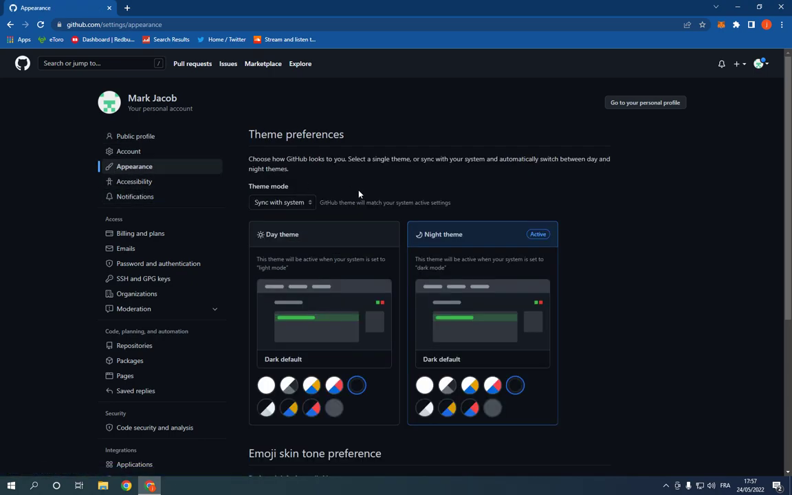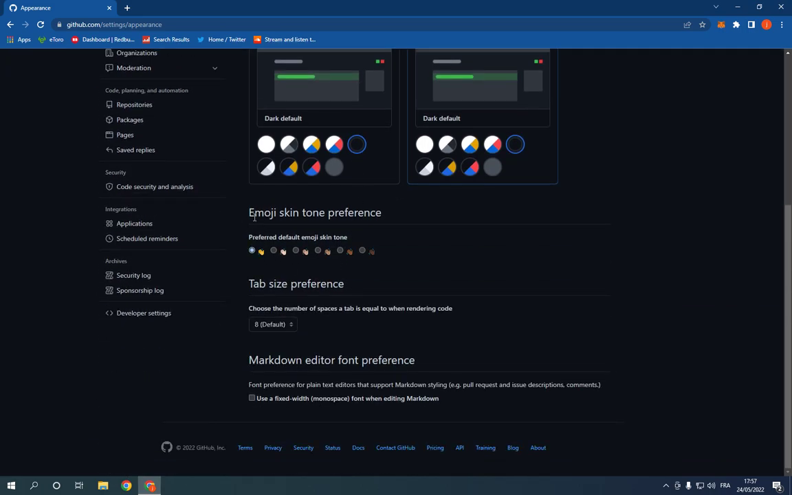After you click appearance, scroll down until you find emoji skin tone preference. Now choose the emoji skin tone that you want and click on it.